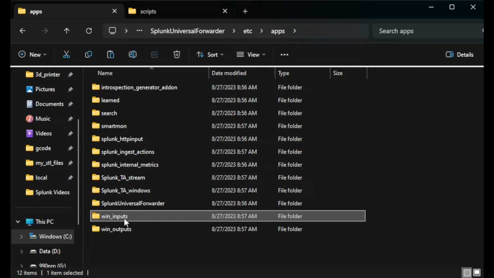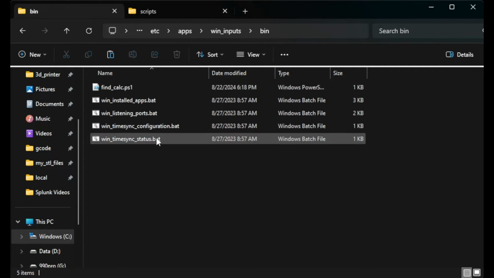I do recommend, if you are testing out new ways of getting data in, don't just blanket push something out. Maybe grab one box and go on there and make sure it works, and then update your deployment server. So in Windows inputs, I've got the script in bin, because you may find out you'll need to make some adjustments, which is what happened with me.